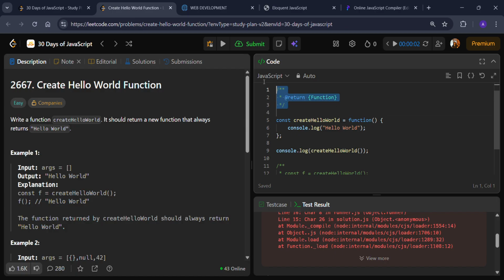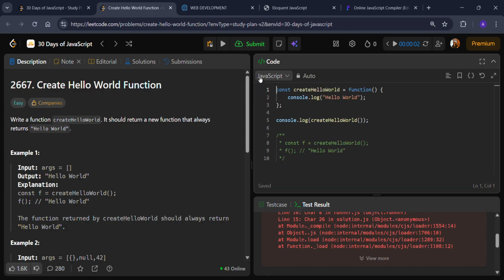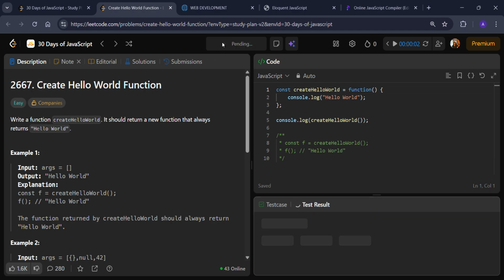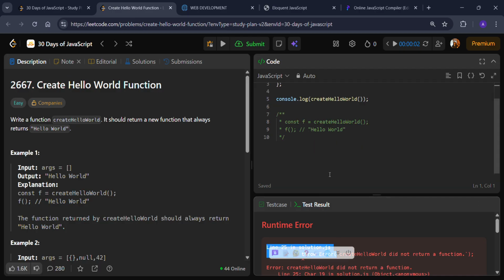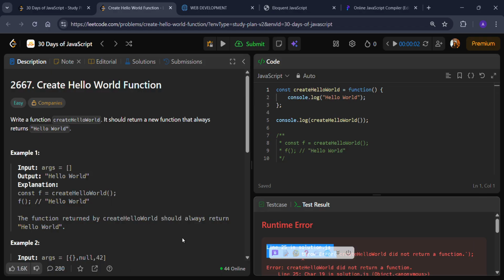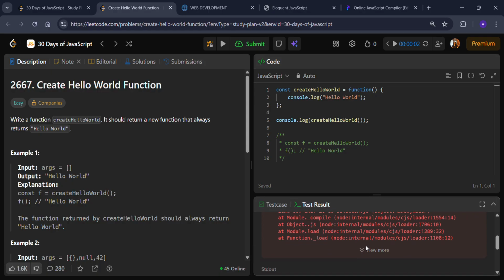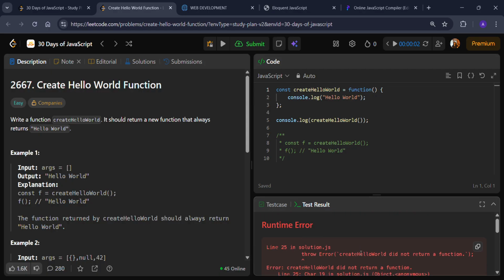What is happening? Maybe I should remove this. Did that help? I don't think so. Where is this line 25? Line 25 is not even there in the solution, bro. It's just 10 lines of code. How is there a 25th line? Create hello world did not return a function.